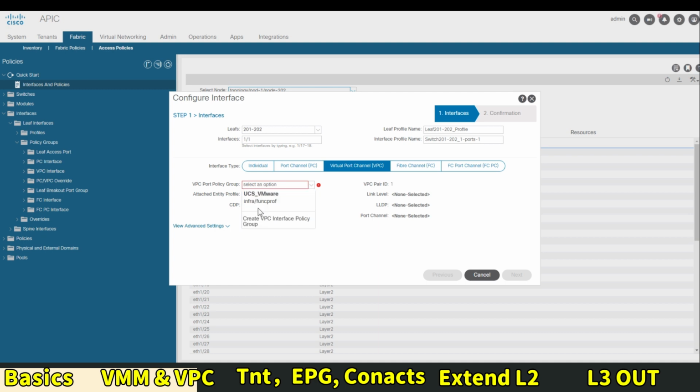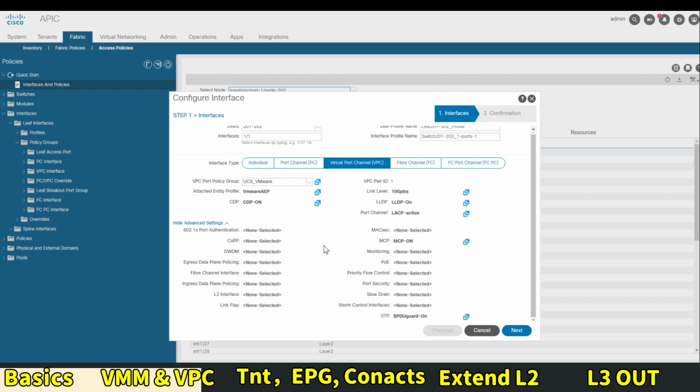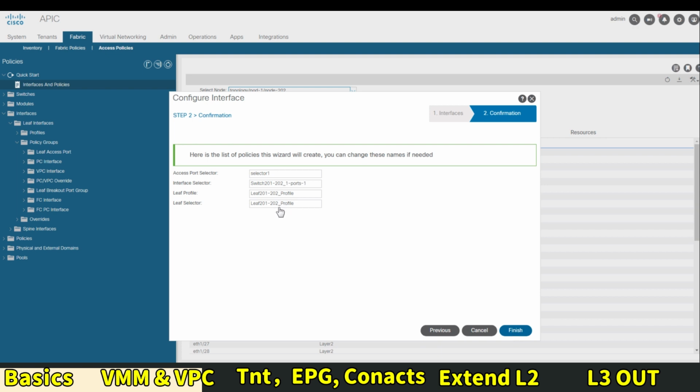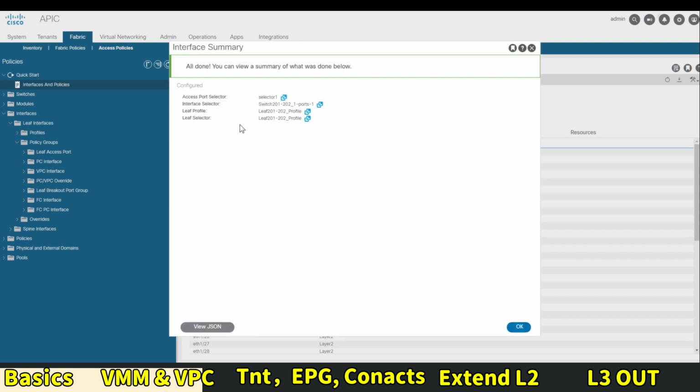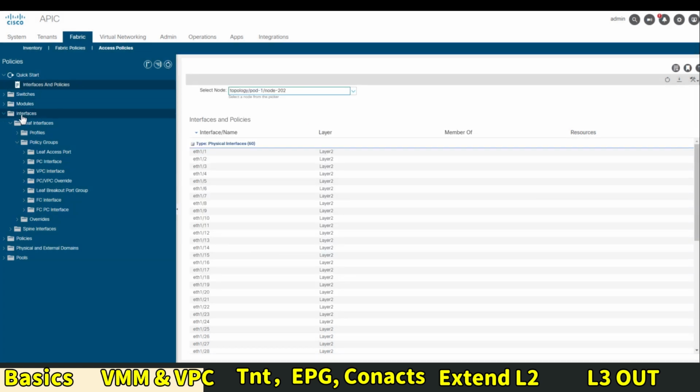Creating it using the UCS IPG. When I select 1/1 and both, they will name both switches, 201, 202, and port 1 will be on both leaf switches. And after it's populated, I'm seeing the advanced. Looks good. Click next. And they're creating the profile, creating this port selector. All that will be created by the quick start wizard.